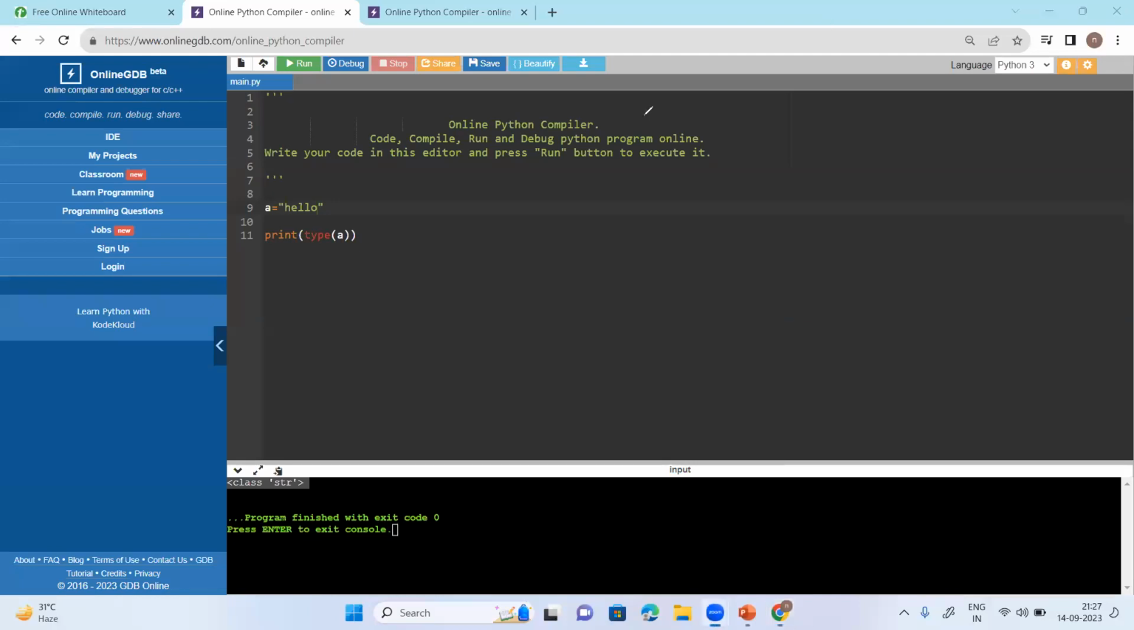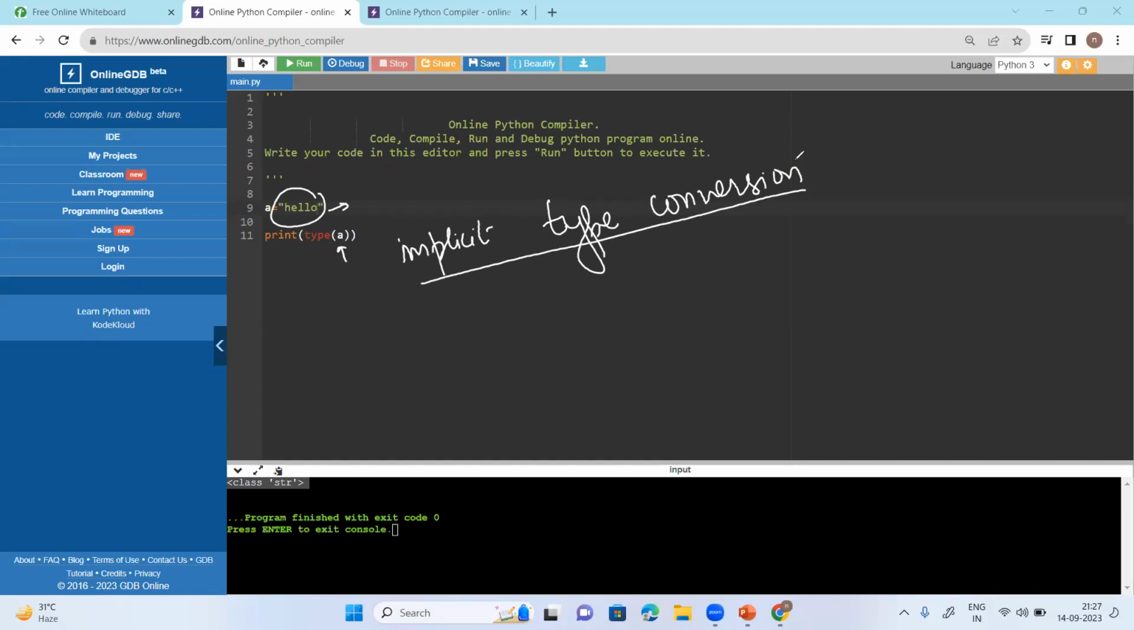So this is known as type conversion. And what type of conversion is it? The data type of the variable changes according to the value that you are providing. If you assign a different value to the same variable, the data type of the variable also changes. And this is known as implicit type conversion because we are not doing anything. The data type of the variable or identifier changes automatically according to the value we are providing. So it is known as implicit type conversion.